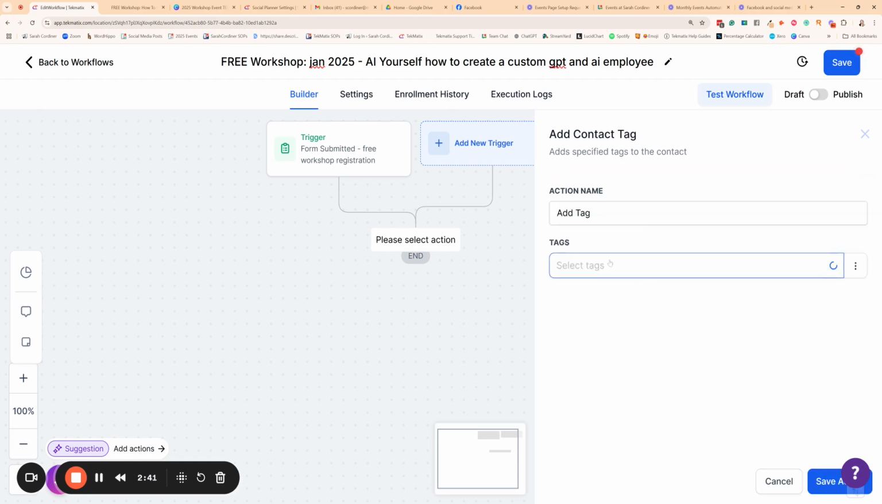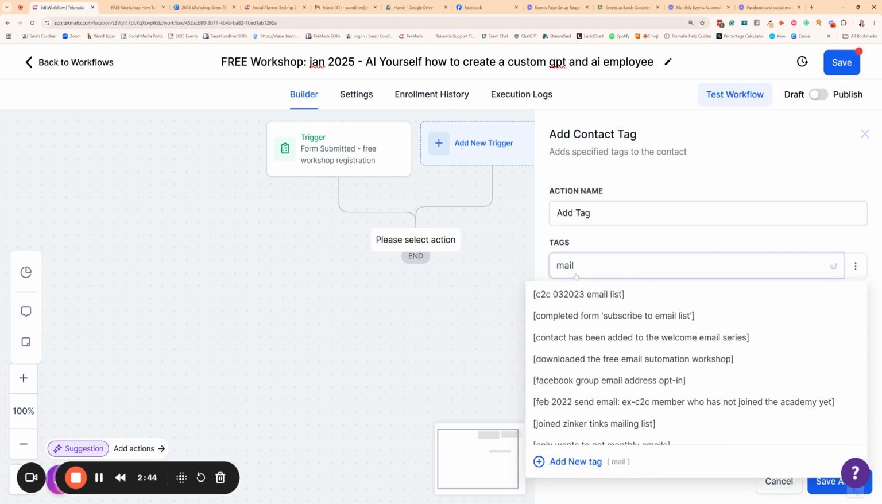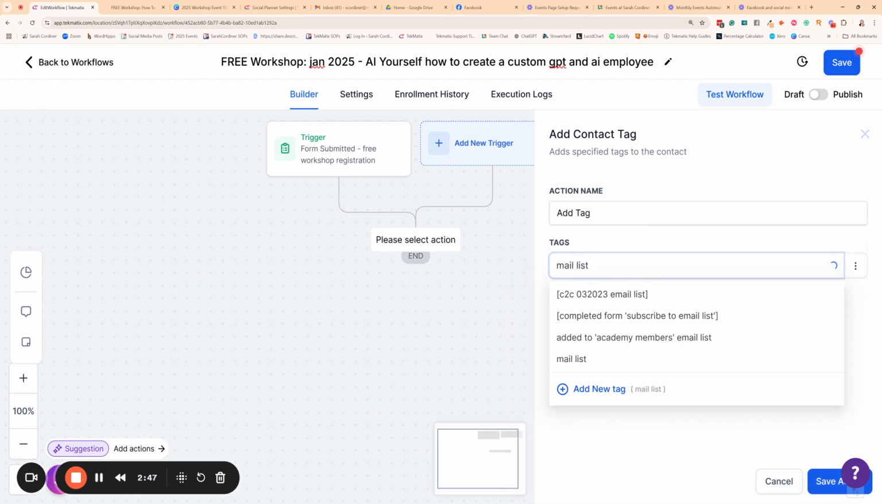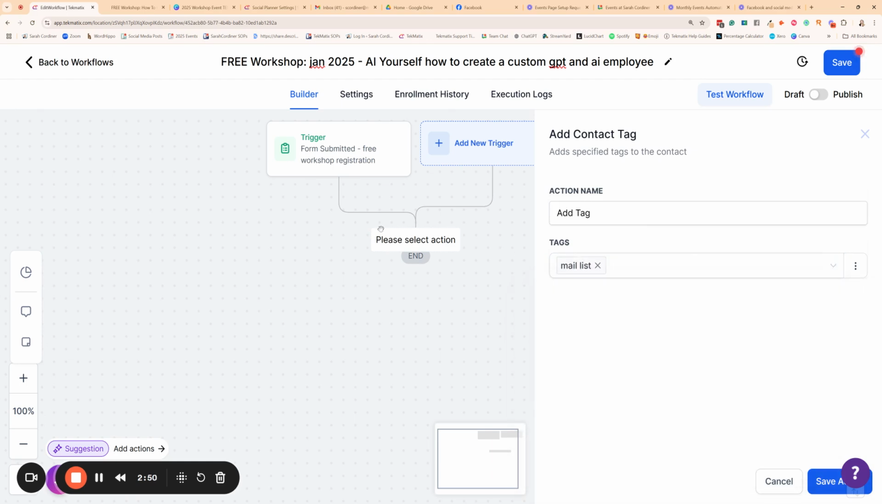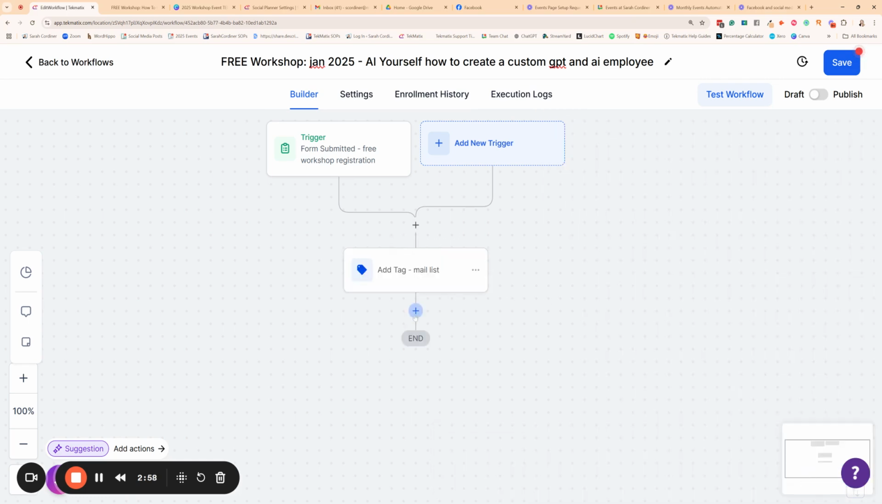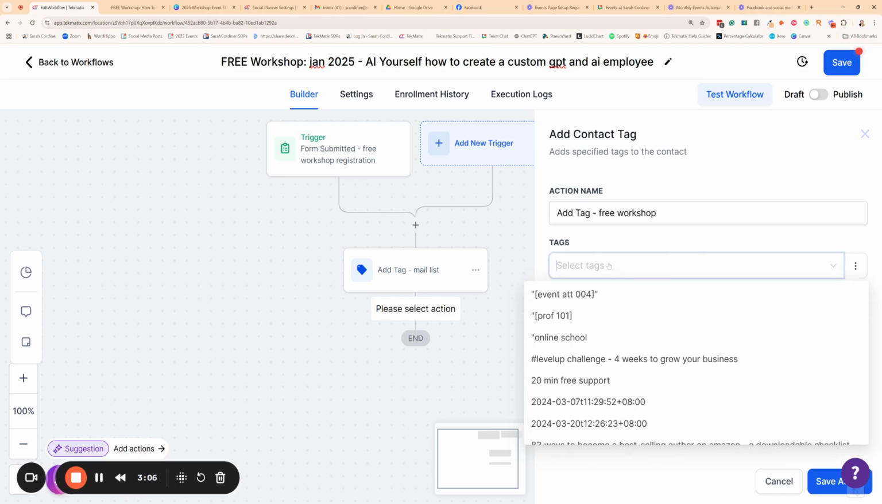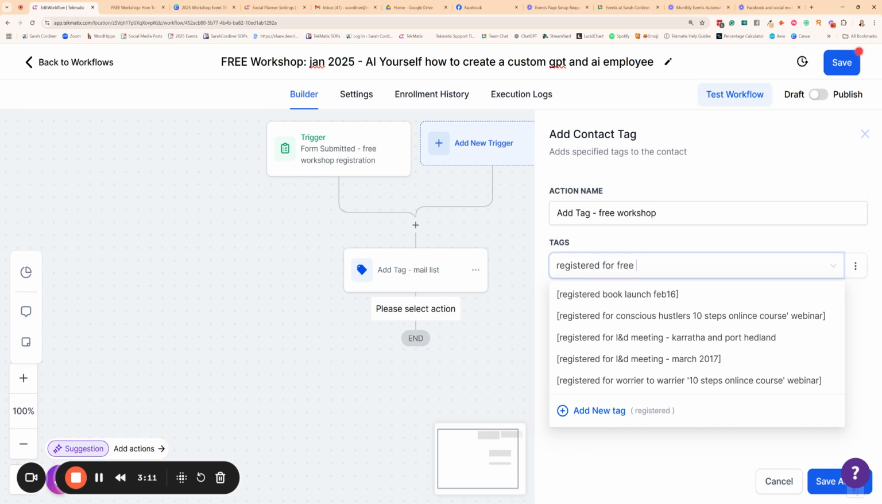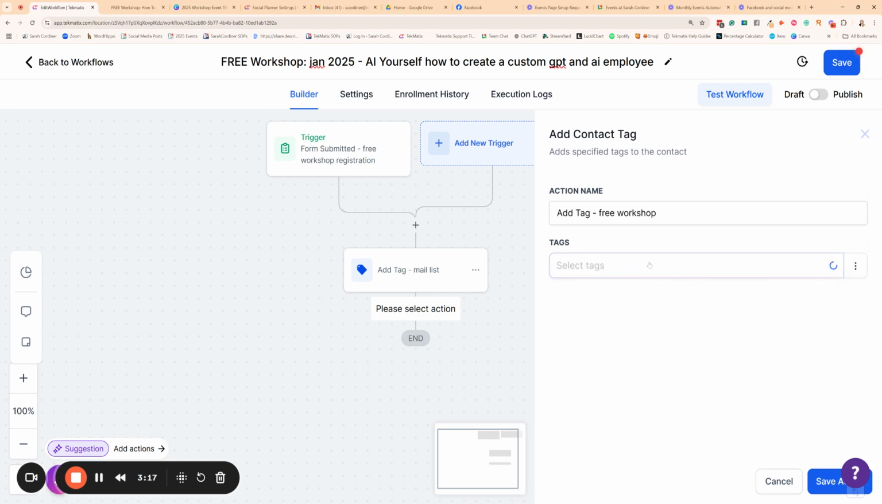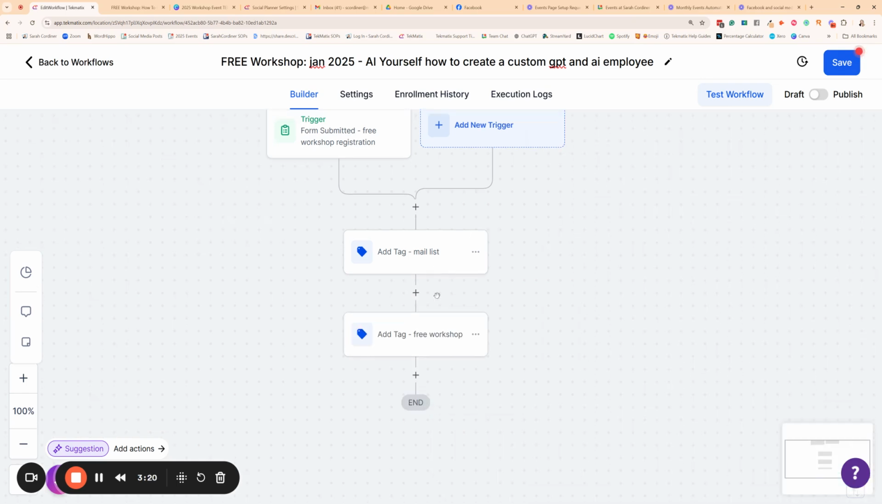A couple of things I like to do is always tag people first of all. So I'm going to tag them, number one, with mailing list. I tag everybody with mailing list so that I know that they have opted in. They've actually put their email address down and they are opted in to my system so that I know I can email them. I also tag them with the name of the particular product that they've bought. So the free workshop, and this particular one is going to be registered for free workshop AI yourself. Okay, that's a new tag, so we're going to add that new tag in there, save. So we tag mailing list, tag free workshop.